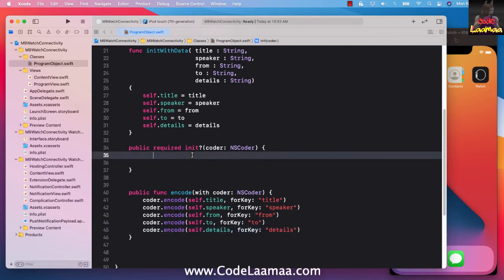Now, if we're on the watch side of things and we're receiving this data as a set of bytes, we need to convert these bytes back into this program object. And that's the purpose of this method init. So it has a coder, it's called a coder here, it's really decoding. What we're doing is checking to see if it has title, speaker, from, to, and details. It needs to have all of these to be the proper object.